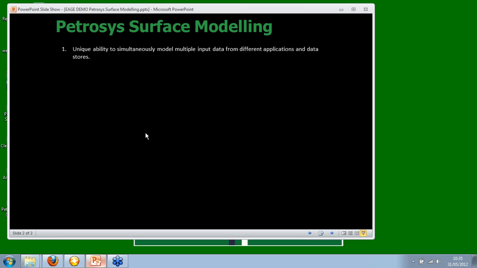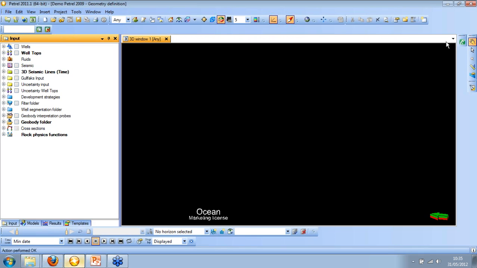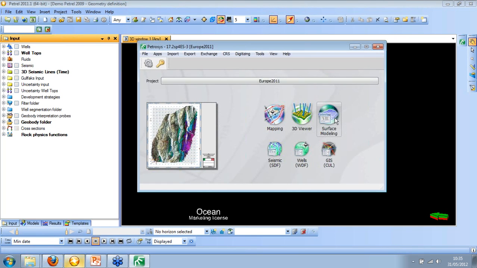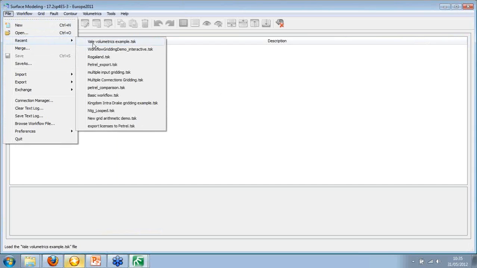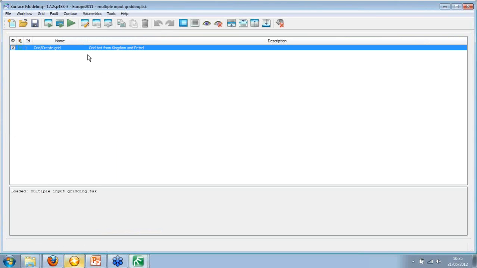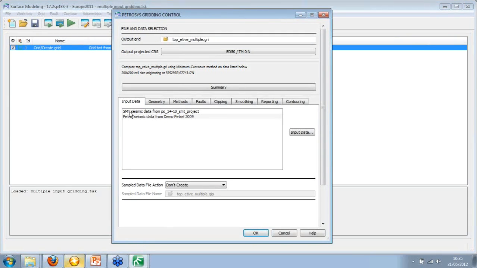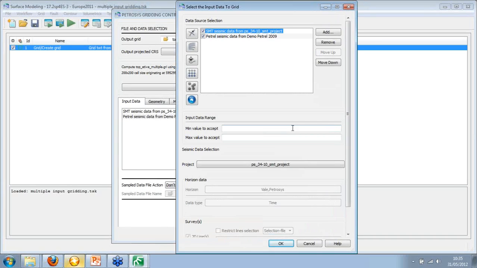Petrosys has the unique ability to simultaneously model multiple input data from different applications and data stores. If we just start Petrosys and go into our surface modelling module and open one of our gridding tasks, if we expand on this task, we can see that the input to this task is using Kingdom seismic data as well as Petrel seismic data. So we have a look at our inputs in more detail.